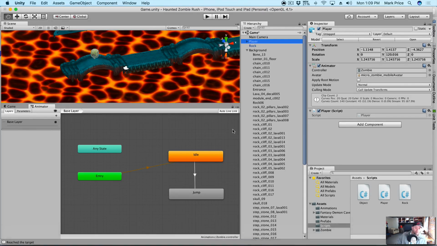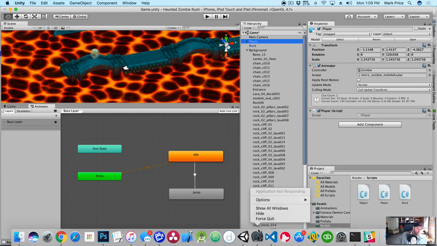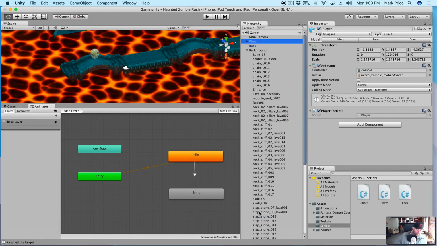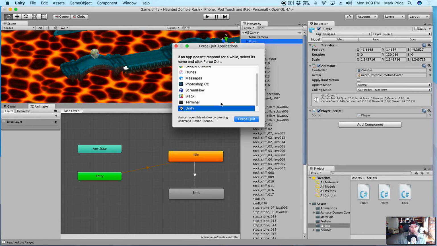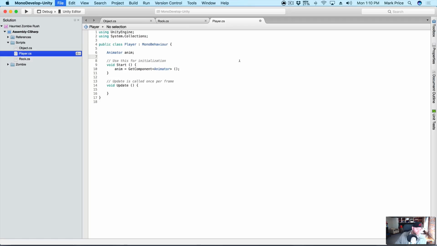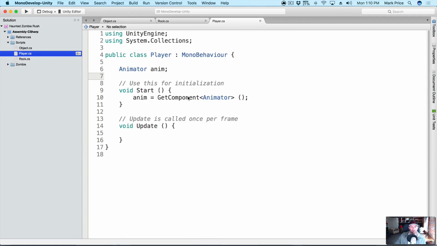Okay, great. And our MonoDevelop did in fact crash on us, so I'm just going to force quit it. Looks like it's gone, and we're going to open it up again. Okay, here's our file. So get component animator.